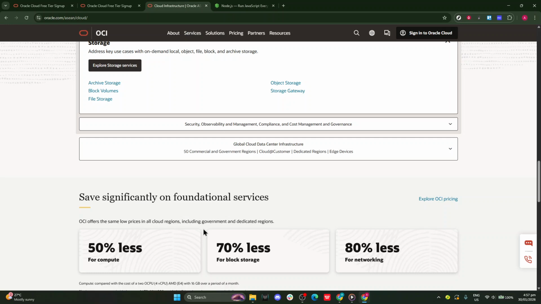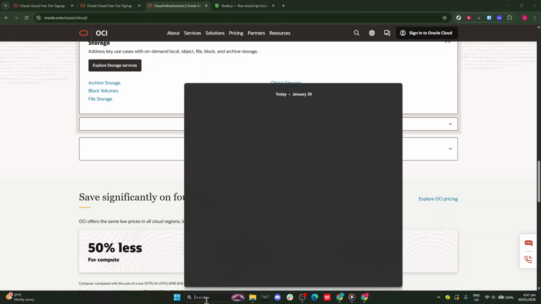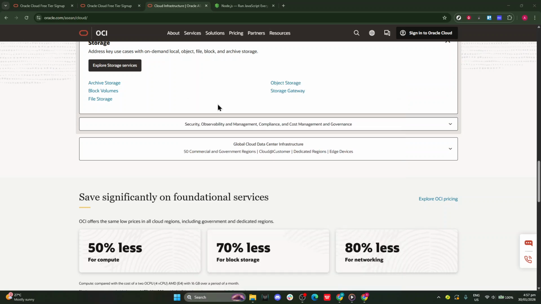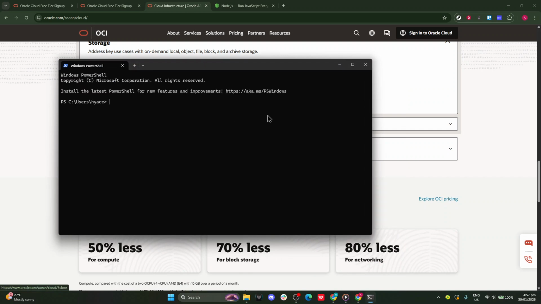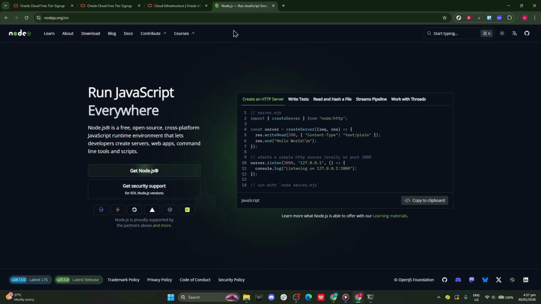Open the instance details and copy the public IP address. This is what you'll use to connect remotely. On your local Windows machine, press Windows plus R, type MSTSC, and press Enter to open Remote Desktop Connection. Paste the public IP into the computer field. Use Administrator as the username, and paste the password you saved earlier. Click Connect and confirm any prompts to establish the session.